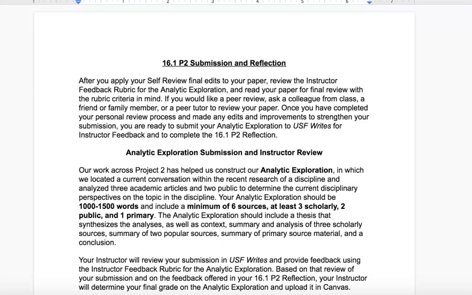Analytic exploration, submission, and instructor review. Our work across Project 2 has helped us construct our analytic exploration, in which we located a current conversation within the recent research of a discipline and analyzed 3 academic articles and 2 public to determine the current disciplinary perspectives on the topic in the discipline.